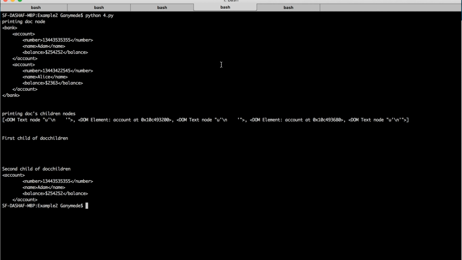You can see that the doc node contains the entire XML document. Doc's first child is the new line character after bank and before account. Now I want you to predict what the third child node should contain. The answer is the third node should contain the XML after /account and before the opening of a new account. That is another new line character.